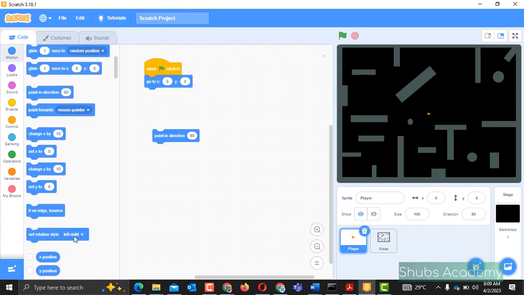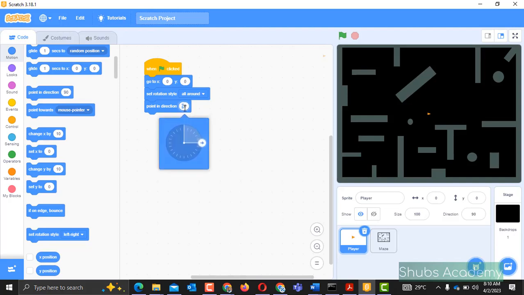So set rotation style. Oh, sorry, it should be here. Set rotation style to all around and point in direction. We have it looking like this. Just for a difference, I want to use 45 degrees. Okay, so we are pointing in direction 45 degrees.